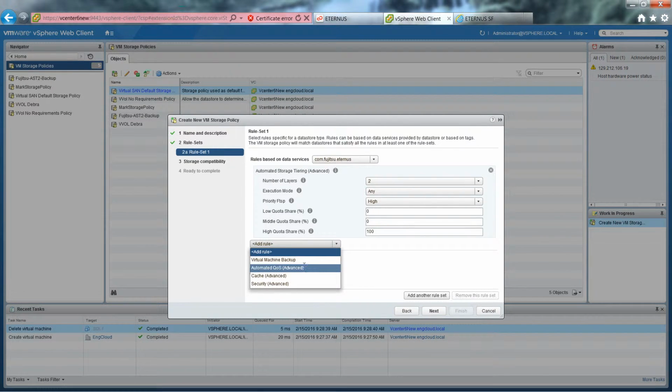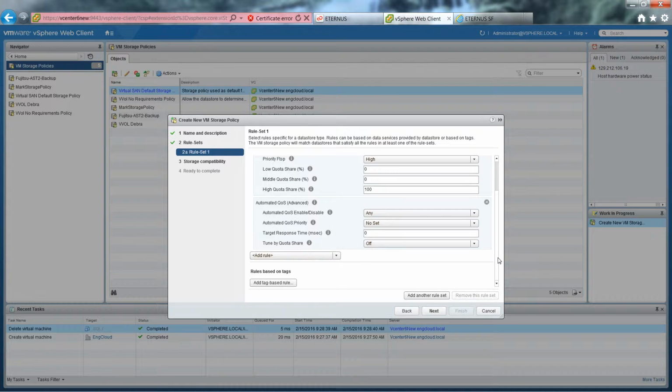Now we can go ahead and add another policy. We can set up automatic quality of service. Here you can define whether the automatic quality of service is enabled or disabled for this particular policy. We can also set up our priority for the virtual machine. So we're going to want a high priority for this virtual machine.